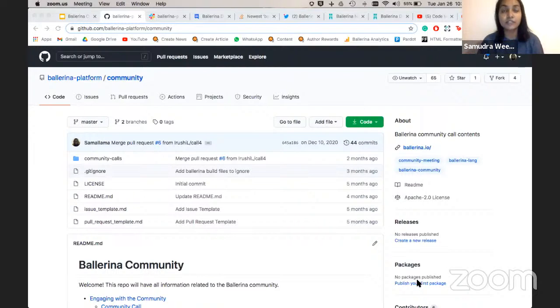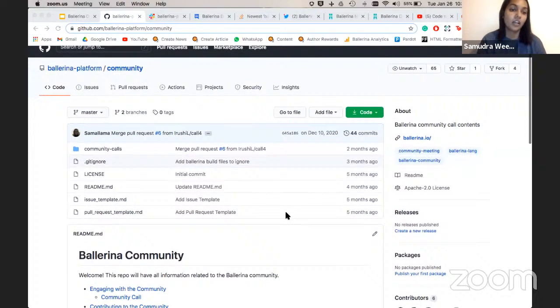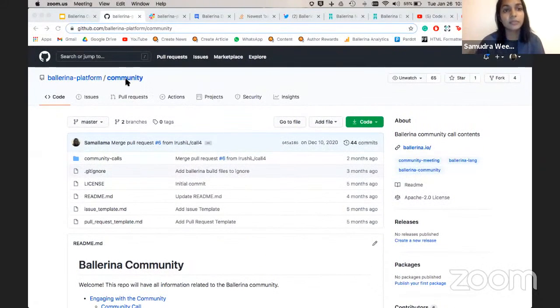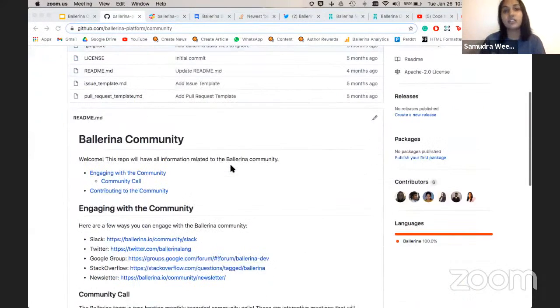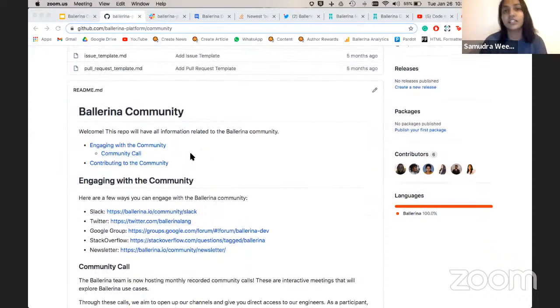But before we get started with the session, I just wanted to tell everyone how you can get involved in the community and how you can engage with the Ballerina team and wider community as well. If you go through the community repo in the Ballerina platform GitHub page, you can see all the information regarding our community. So first, let's take a look at how you can actually engage with our community.